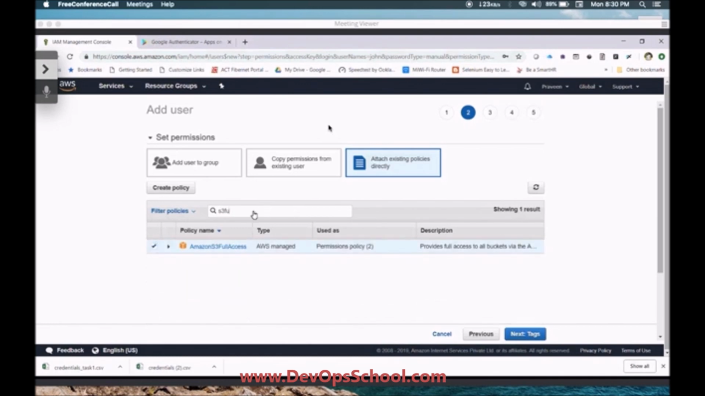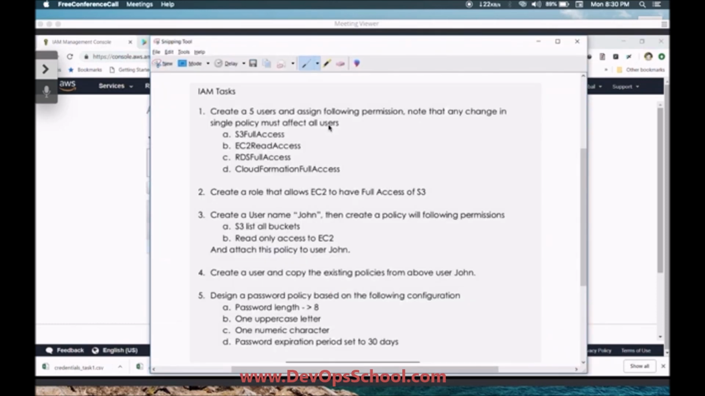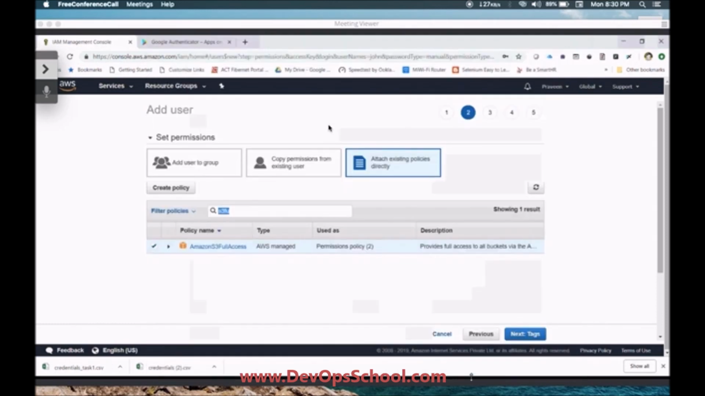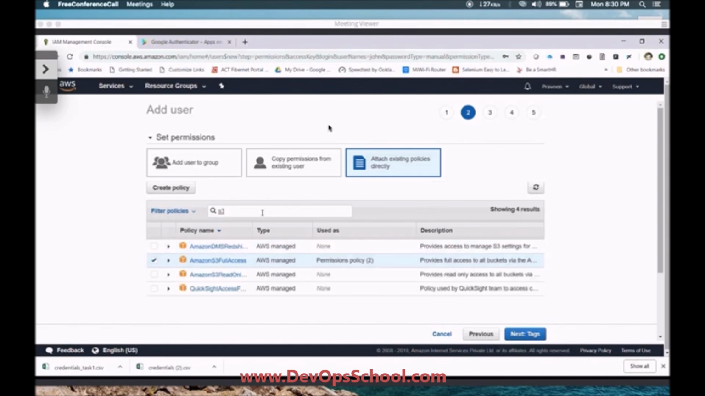You should check here. Please check again. There is only S3 list only access. So you don't have this one, read only access. S3 read only is different than S3 list.